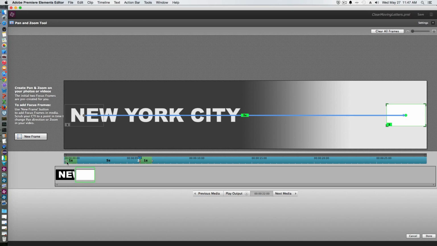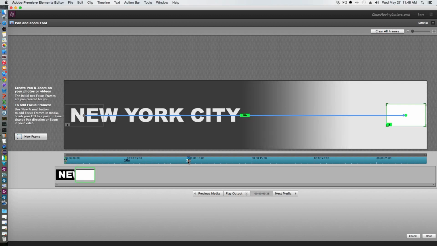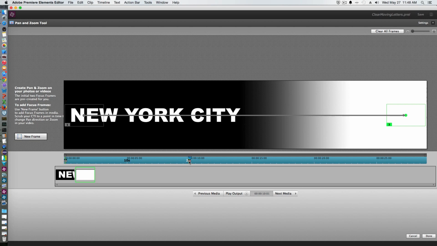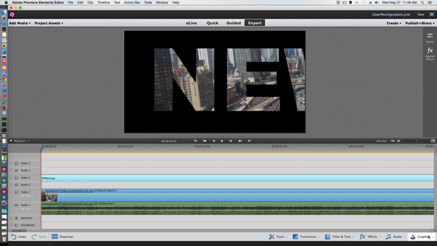Here I want a continuous pan, so I'll minimize the size of these green ranges. Each range corresponds to a keyframe, so the first range is associated with the first keyframe, and the second range is associated with the last keyframe. We can also see that the 2 frames are 10 seconds apart, so that's the panning time from frame 1 to frame 2. Let's see how this looks.